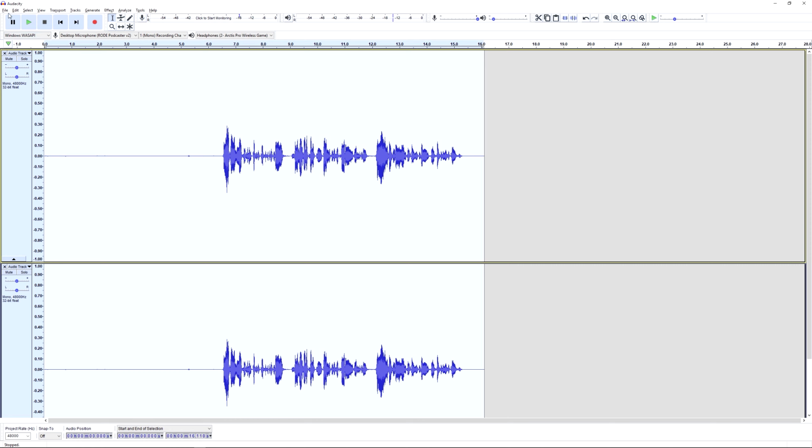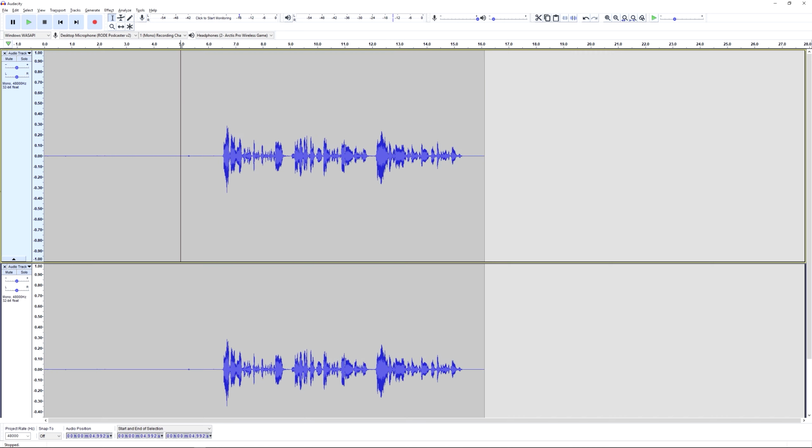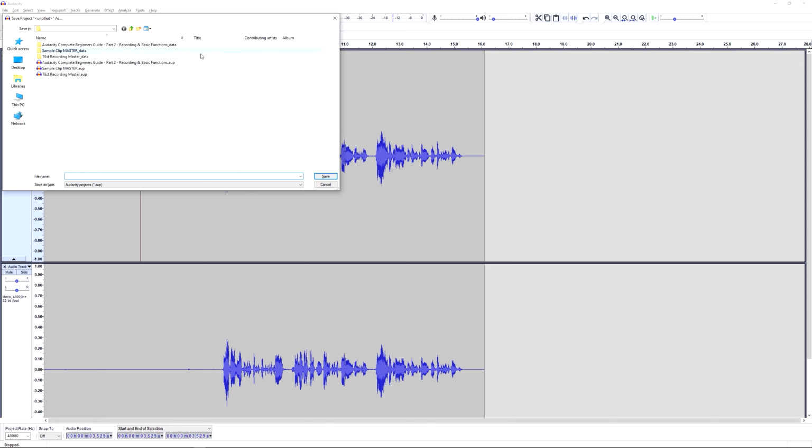We also might want to look at importing an audio file. So we can go to File, Import Audio, or you can just drag and drop an audio file in from another folder. We also might want to think about saving. So you can do the usual File, Save Project, or you can just hit Control and S and that will bring up the Save menu and you can decide where you want to save stuff.